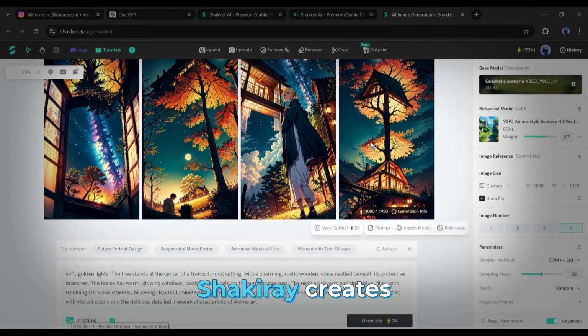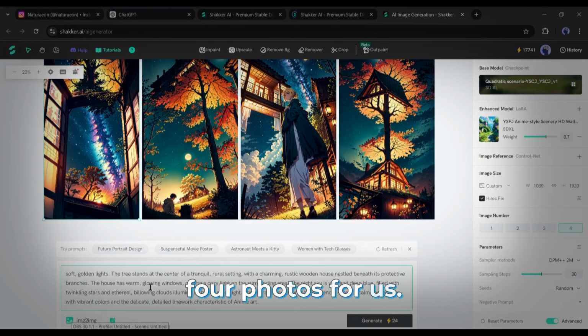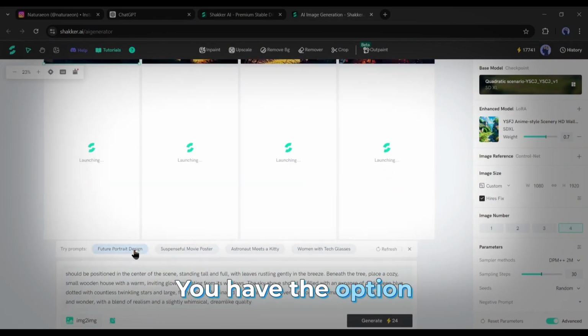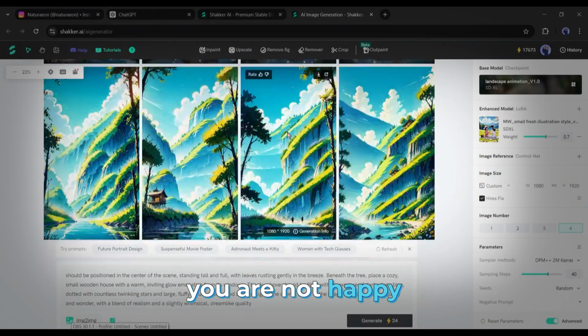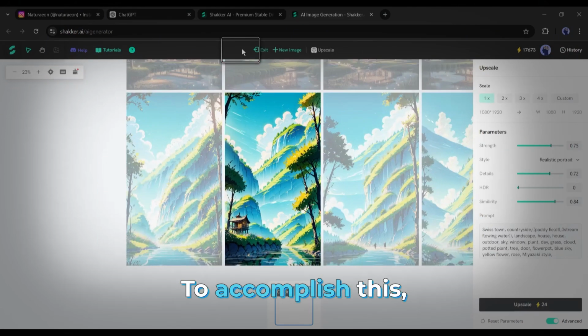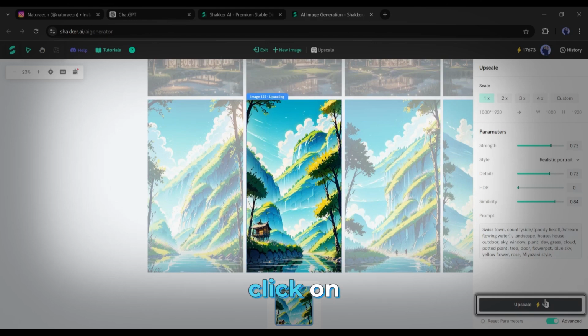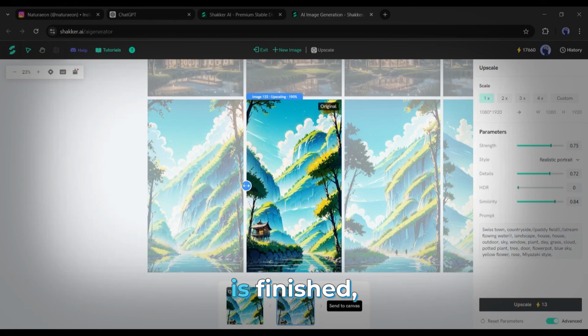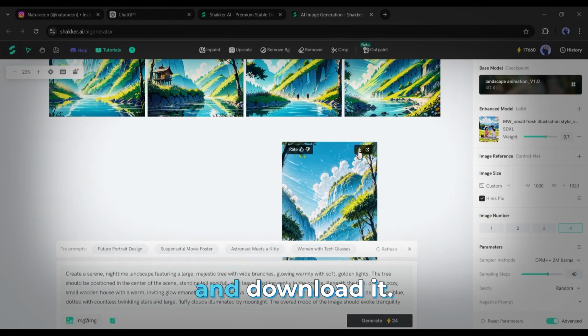Here it is. Shaker AI creates 4 photos for us. The visual quality is just incredible, as you can see. You have the option to regenerate the image if you are not happy with it. After you have located the best image, increase its size. To accomplish this, choose the image. Click on the upscale option and then press the upscale button. After the process is finished, place the image onto the canvas and download it.